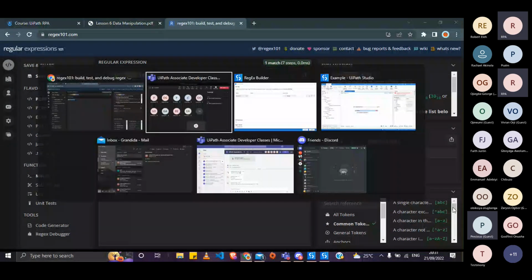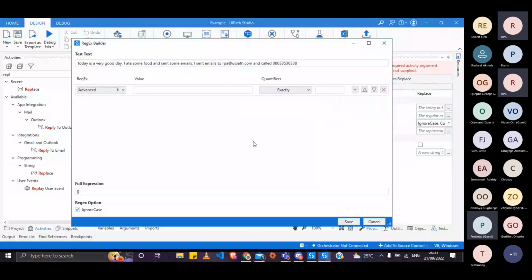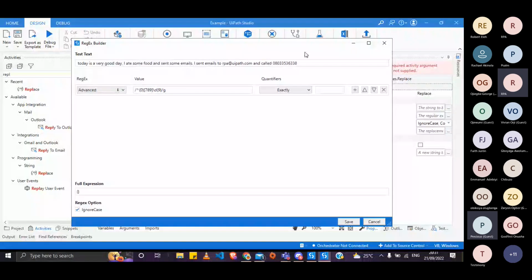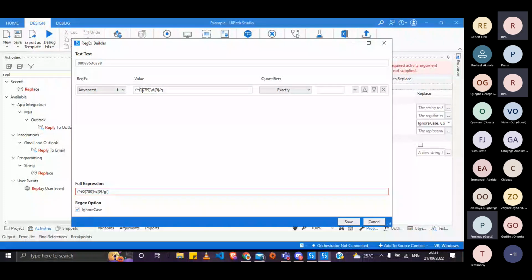Let me try one more thing again. Let me try putting numbers there, so let's see if that's the issue with this. Let me clear the whole thing. So it's still not getting the number.